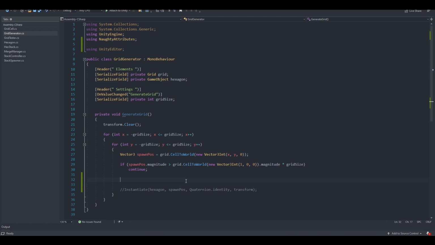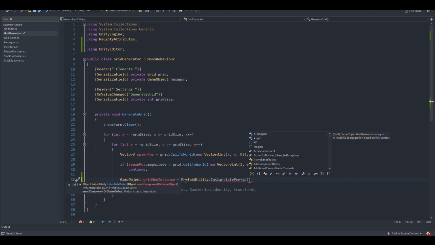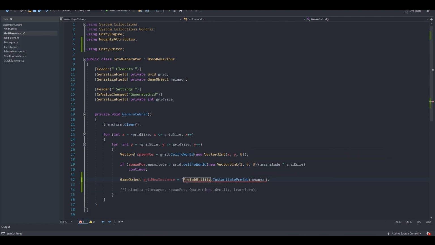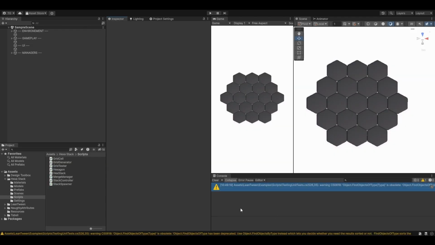But if I write something like, let's try the first line actually. Let's write GameObject gridHexInstance equals PrefabUtility.InstantiatePrefab. Okay, like so. Let's pass in our grid hexagon. So hexagon, perfect. We only need to cast this into a GameObject. Boom, GameObject. Okay, and we are now using the UnityEditor library. So we might have the error right now.